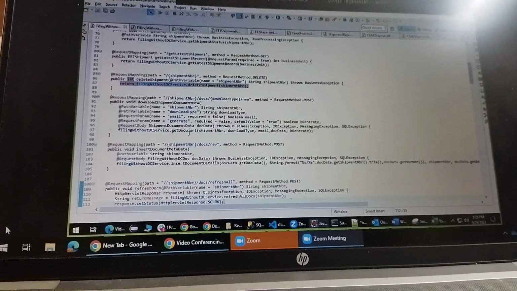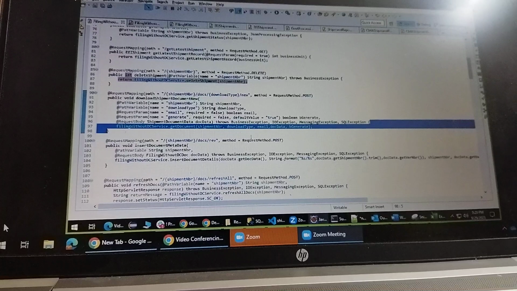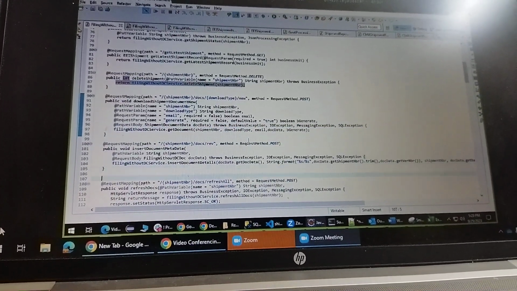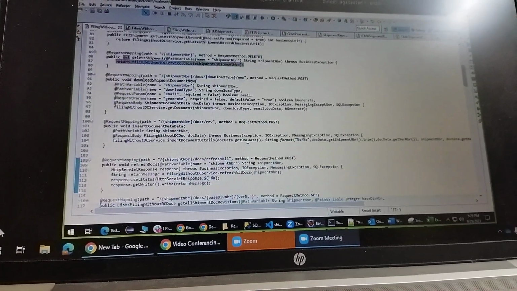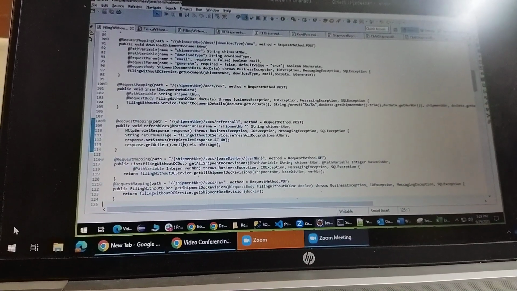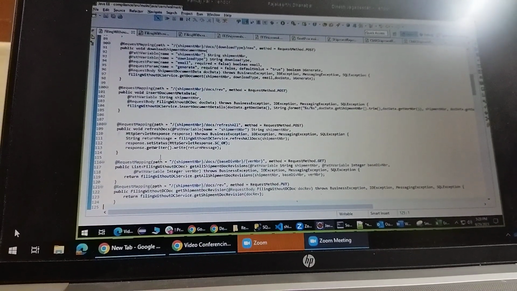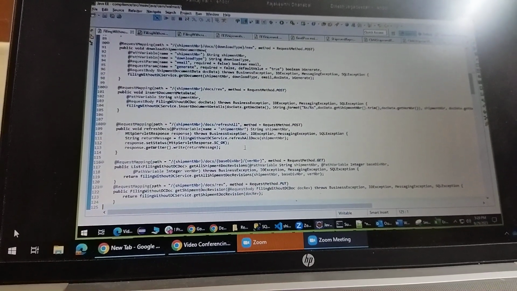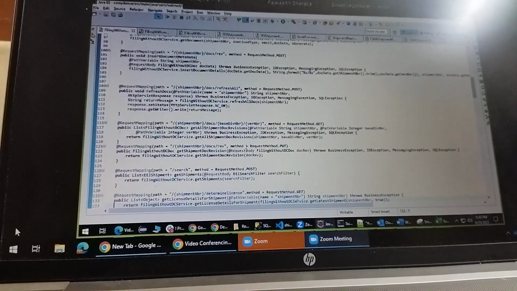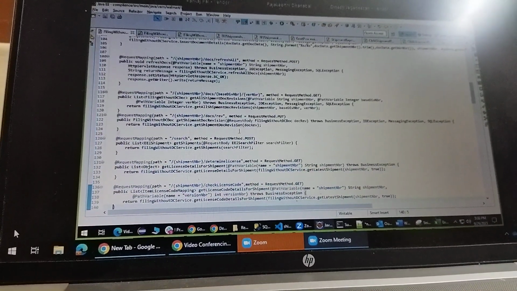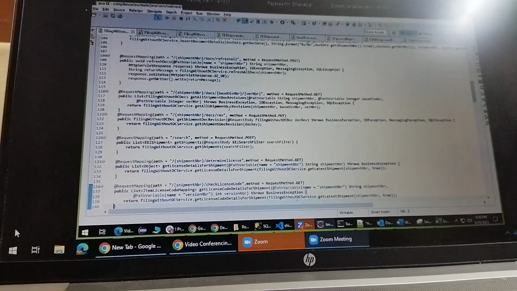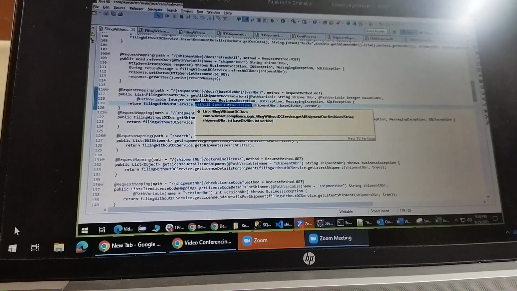This query is for getting the document revision. This one is for refreshing the document for the shipment. And all shipment documents will fetch the list of all document metadata.